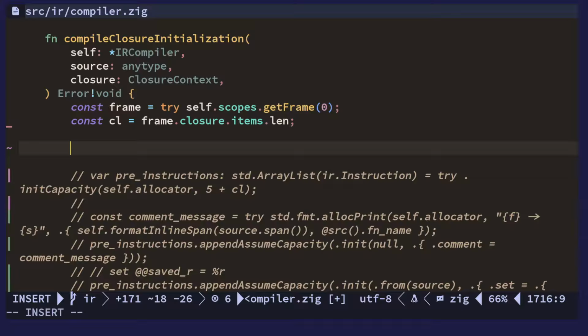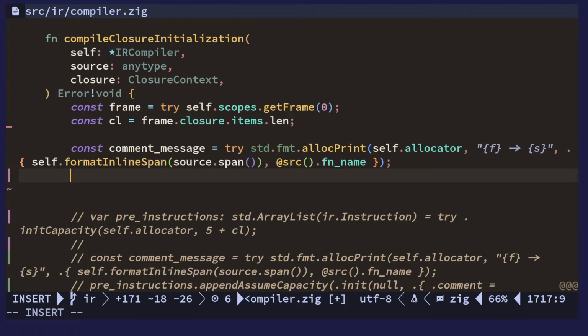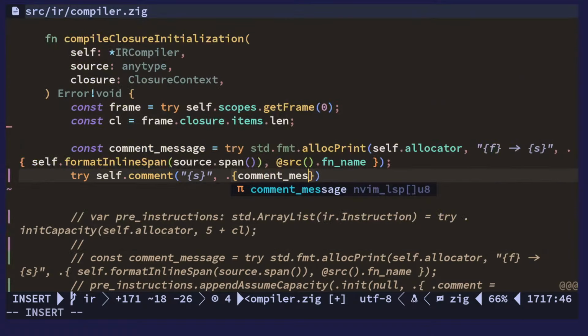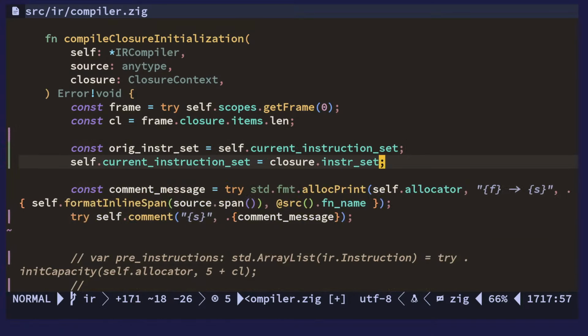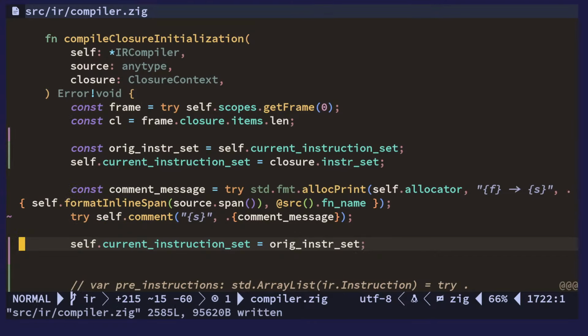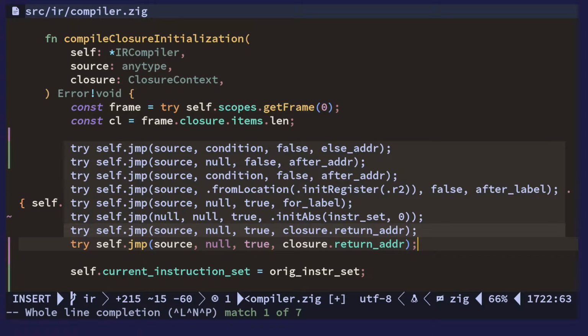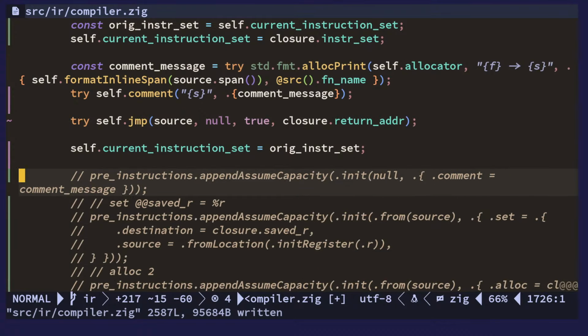Okay, so yes, let's do the comments. They should be the same, but then we just do comments. Actually, you know what? Yeah, okay. We also need the original instruction set, and we set that back to the original, and then at the end we will do a jump to the return address. Awesome. That's the commit or the comment message.